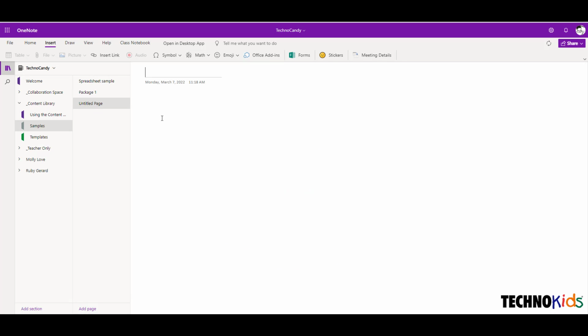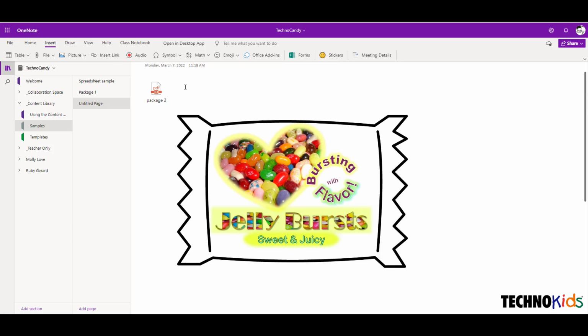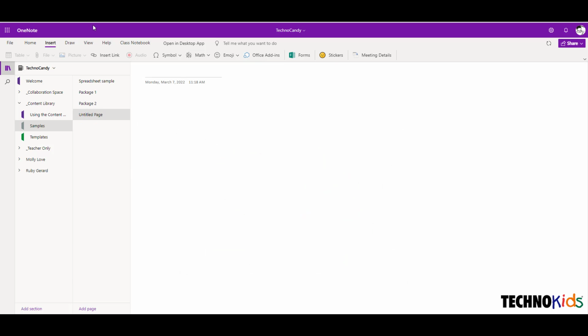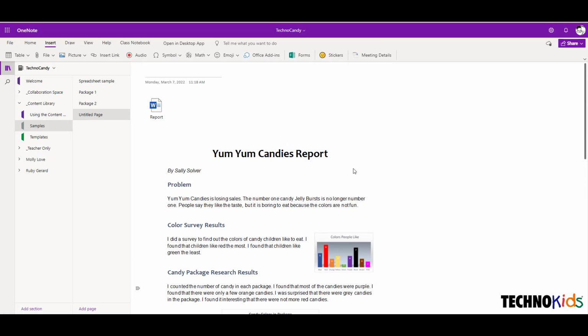Let's add a new page for the next sample file. And we'll give the page a name. And we'll add a page for the last file. Again, as a Word file, it goes in as an icon that the students can save and preview, or they can just look at the preview window. Give the page a name.